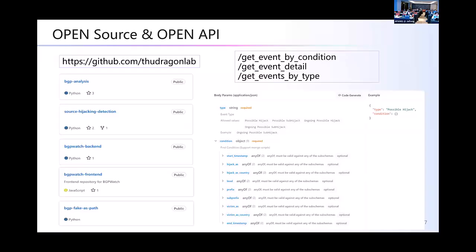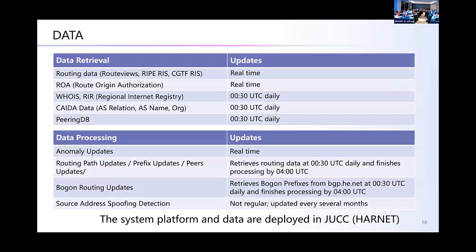Also, we have opened the source and open API. You can check and use them. Overall, for how we get and process the data, we get routing data from RouteViews, RIPE libraries, and our CTF libraries, and this periodic data is updated every day.